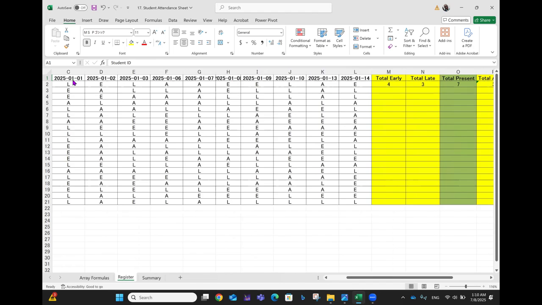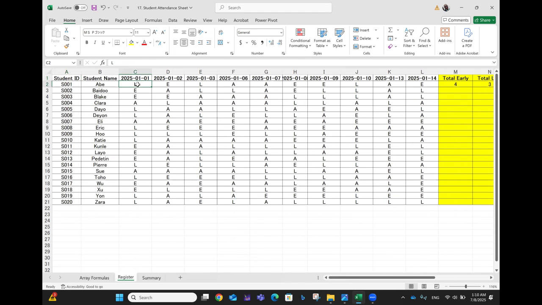So now, if they come late to school, that's L. If they come early, that's E. If they're absent, that is A. So for each day, we find a way of recording this. For Abe, Abe was late on the first day. On the second day, he was early. On the third day, he was late. On the fourth day, he was absent, and so on and so forth.